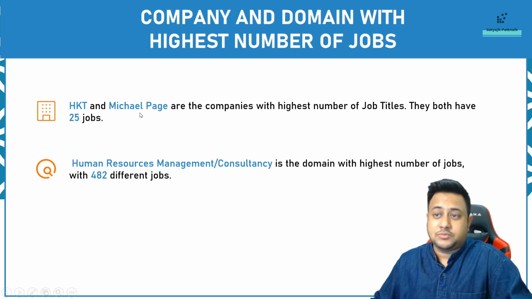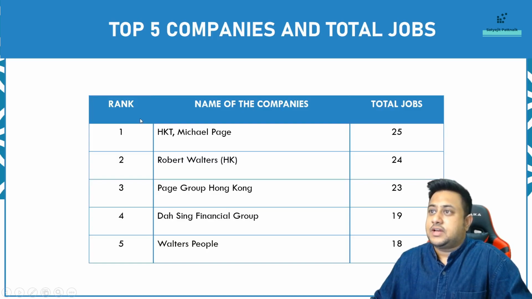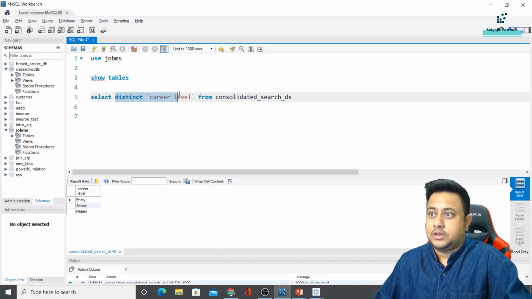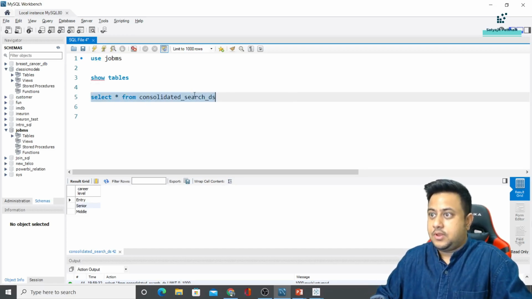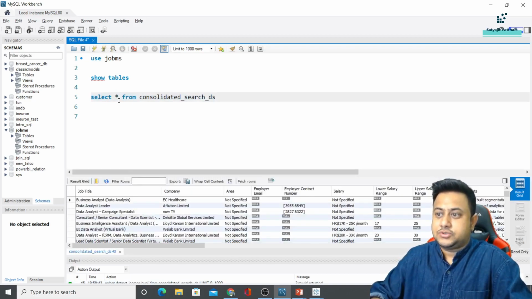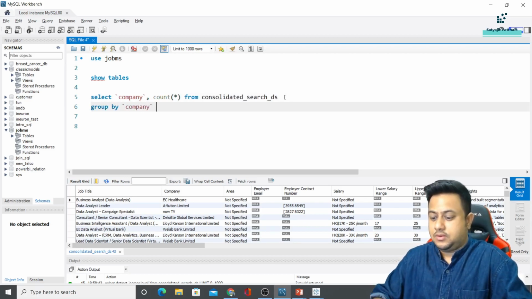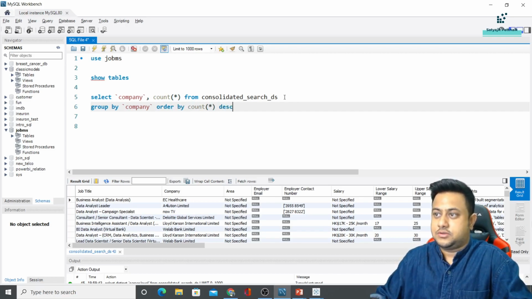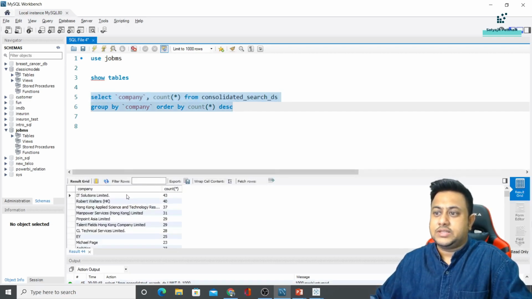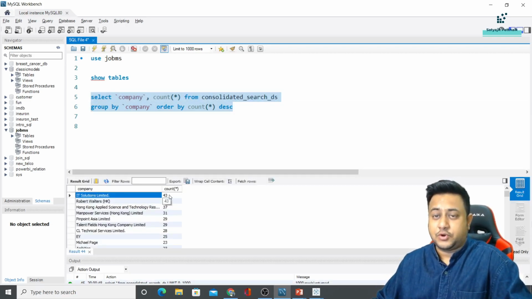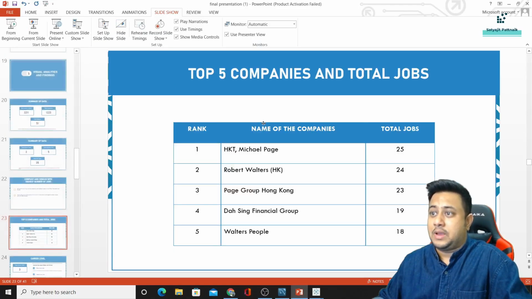Company and domain with highest number of jobs. These are the top 5 companies and total jobs. Let's try to get that total companies. I keep forgetting the column names. Companies, company, and I will do count star group by company. Okay, order by count star desc. Okay, so if I run this, you can see IT Solutions Limited has 43. So we can probably edit these things.